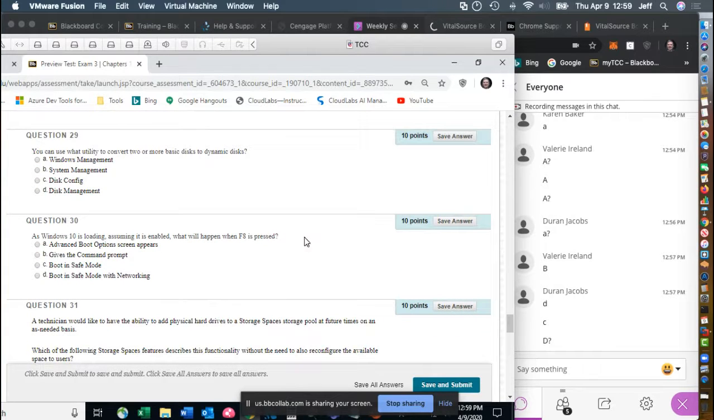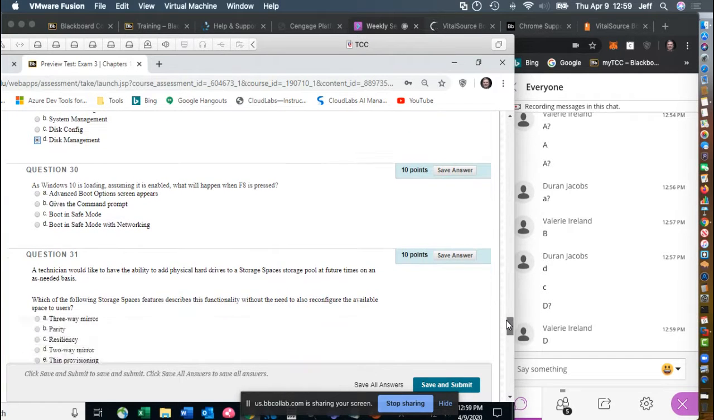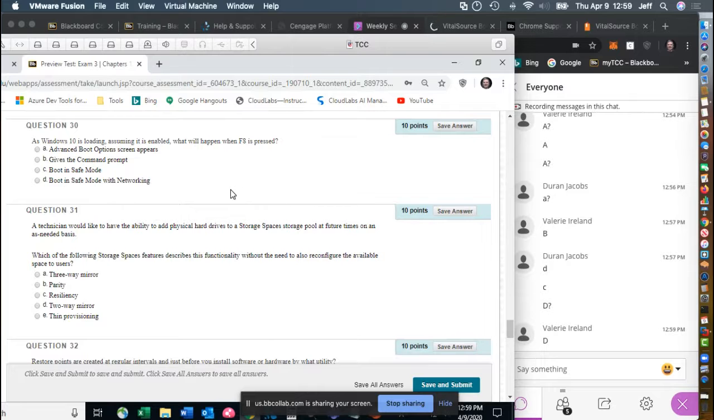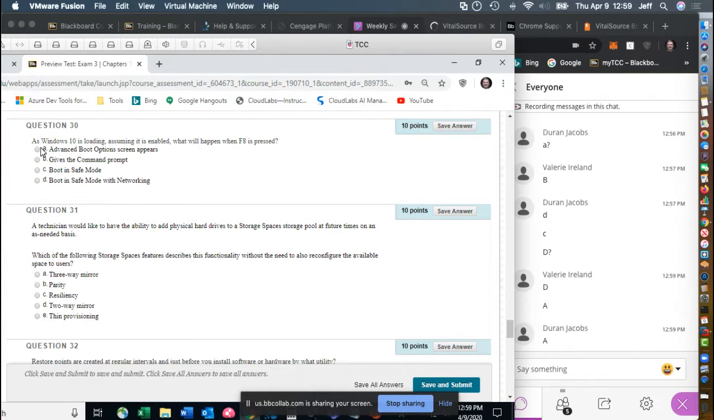All right, you can use what utility to convert two or more basic disks to dynamic disks? Yeah, right. D, right. We have disk management to manage our disks. Yeah. As Windows 10 is loading, assuming it's enabled, what will happen when F8 is pressed? A, yep. Advanced boot option screen appears when you hit F8 while it's loading. All right.